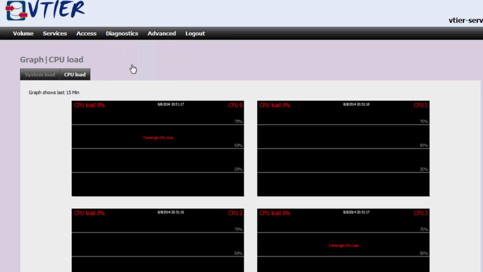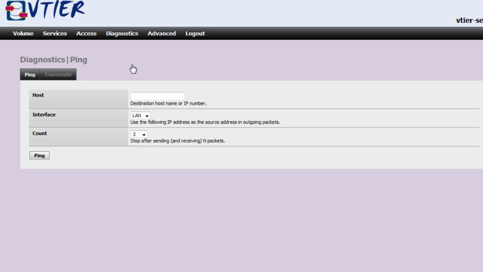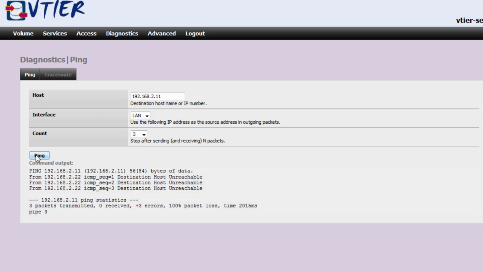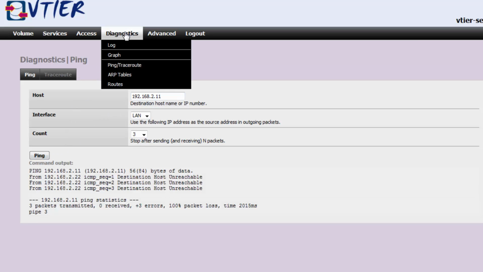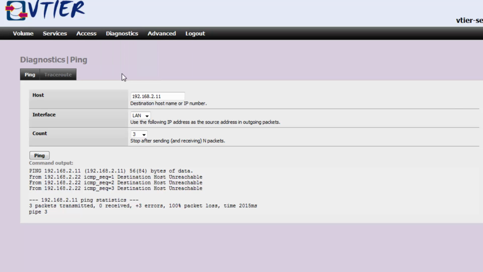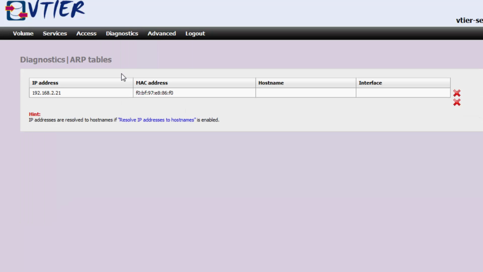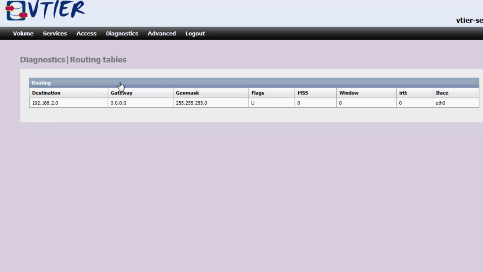Now look at the ping. If you want to ping a particular host, if you want to ping any client machine, you can just ping it from here, from this GUI. Same is the case with ARP tables. If you want to look at the ARP tables, you want to remove the ARP tables, you can look at the routes on the system.